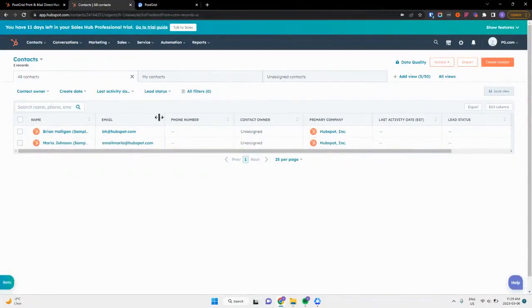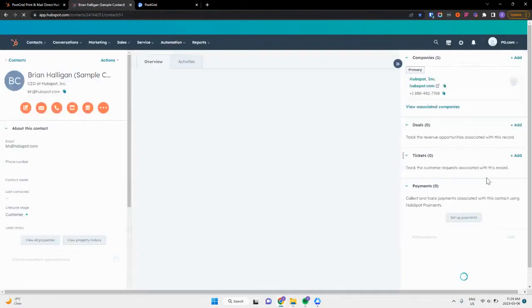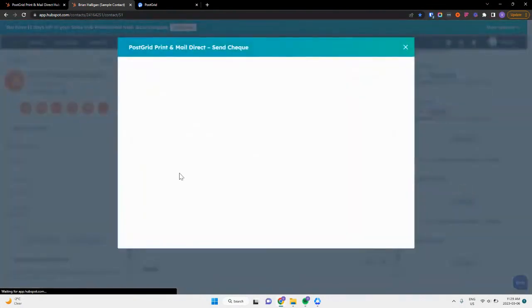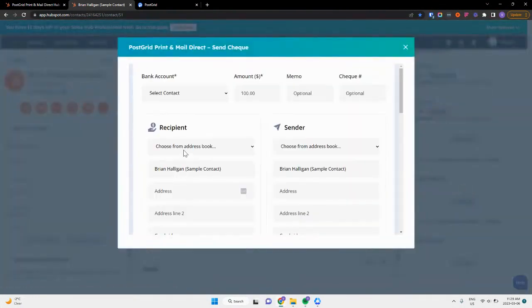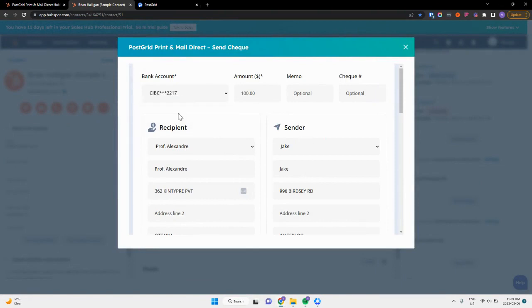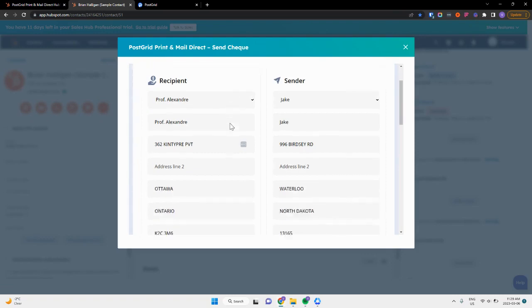Next, we'll send a check. Select a contact to send the mailing. Next, click on the Send Check button. Choose a recipient from the drop-down menu or manually input the details in the address fields. Repeat the same procedure for the sender address. Select a bank account and enter the amount. Additionally, you can also add details for memo and check.